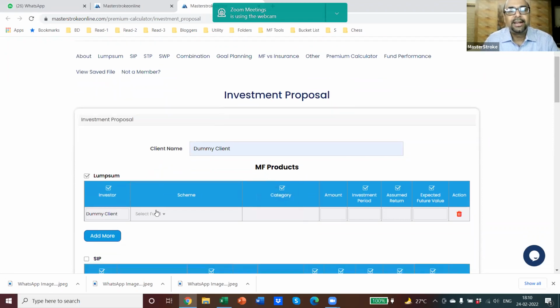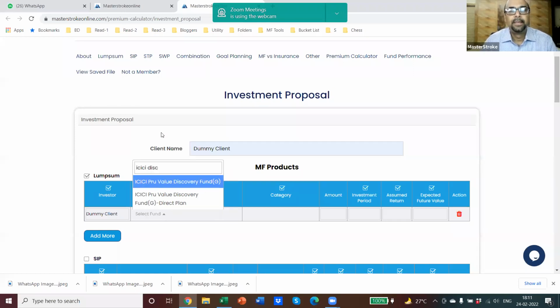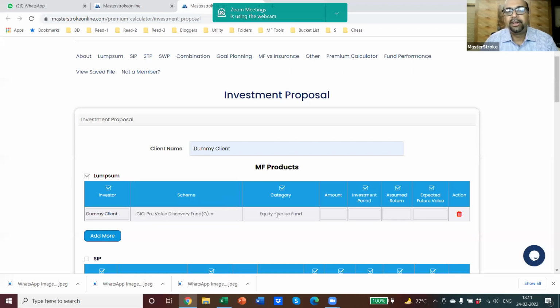Okay, you can select any fund in the mutual fund category. So simply you can type, let's say you want to go for ICICI Discovery. So simply choose ICICI Discovery, its category will come here automatically. If you don't want the category in the report, you can switch it off. Okay, the radio buttons. This flexibility is unique, isn't it?